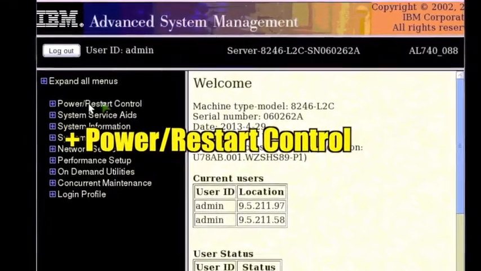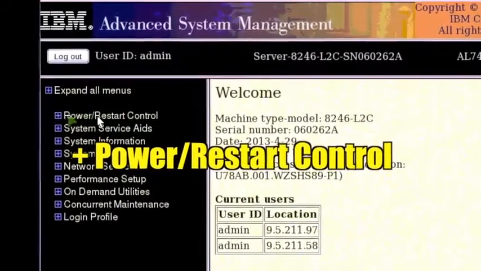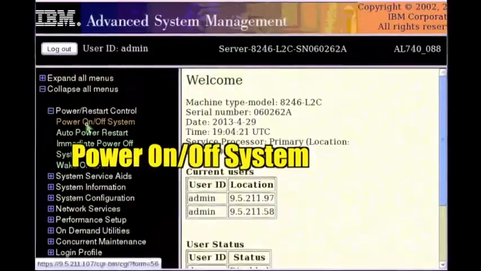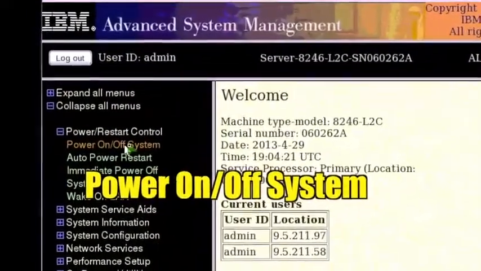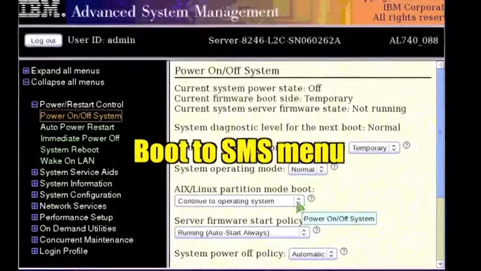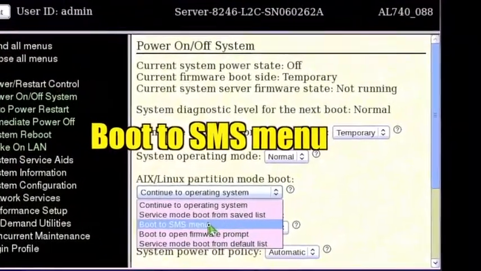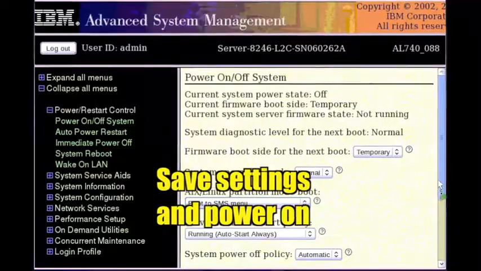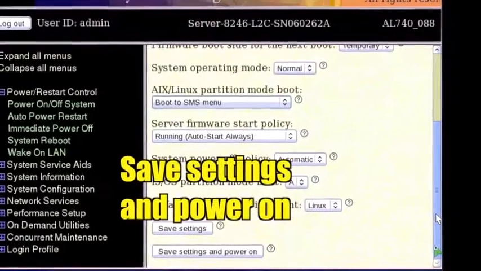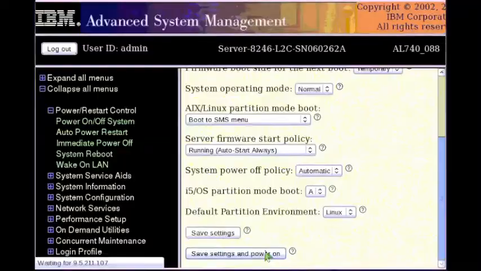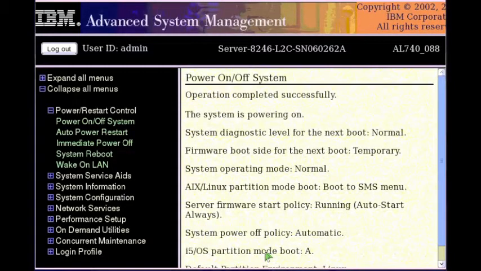Expand Power/Restart control in the navigation frame. Click Power On/Off System. Change the AIX/Linux partition mode boot setting to Boot to SMS menu. Click Save Settings and Power On. ASMI shows that the system is powered on and displays power on related settings.